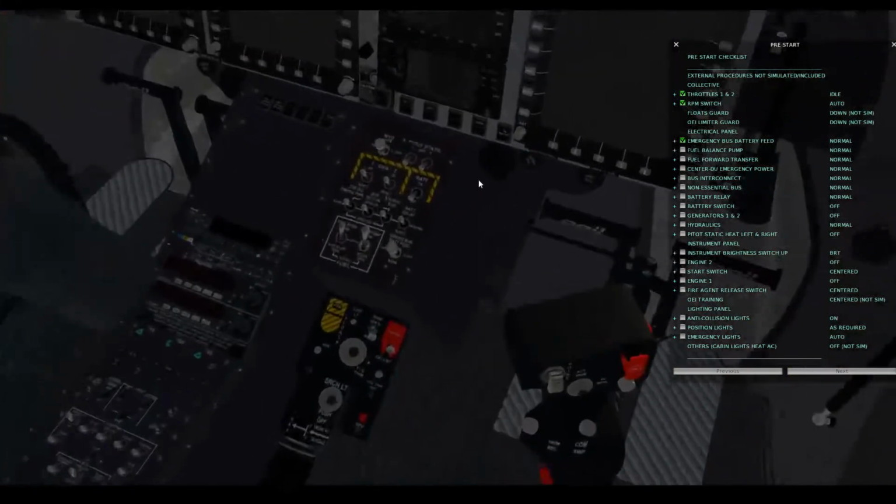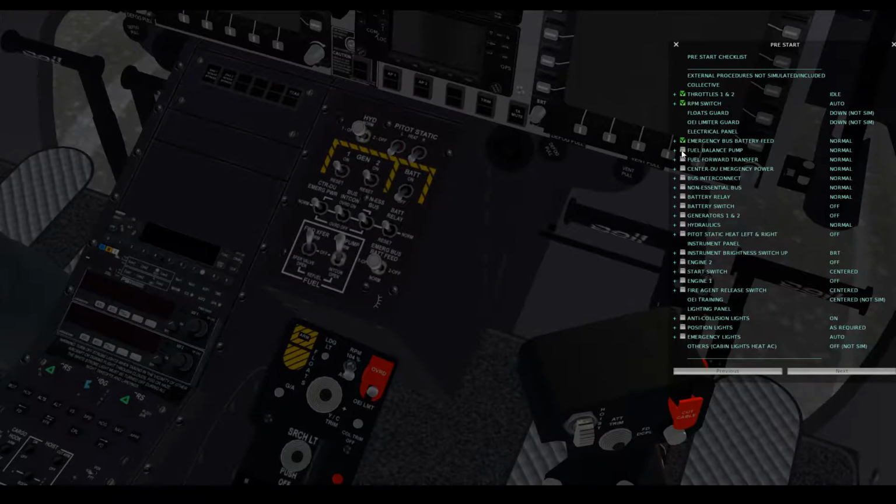That's all down here. Fuel balance pump is normal. Fuel forward transfers in normal. Center DU emergency is in normal. Bus interconnect is in normal. Non-essential bus is in normal. Battery relay is in normal. Battery switches off, just as generators 1 and 2 are in off.